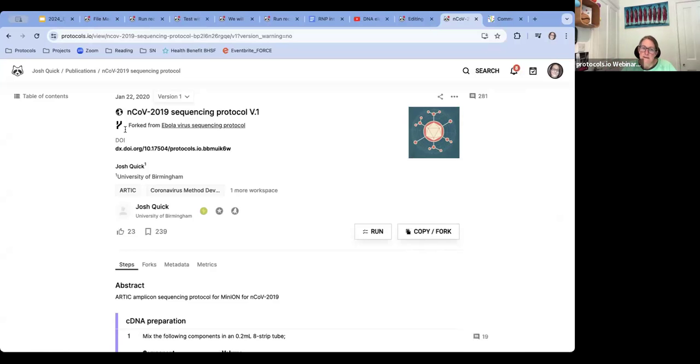In this instance, this coronavirus sequencing protocol has been forked from an Ebola virus sequencing protocol. Because a lot of those two protocols are similar to one another, it was possible to make a copy of the Ebola virus one as a fork so that you see the link is still there, but then just make some changes which were needed for it to be applied to coronavirus rather than Ebola.